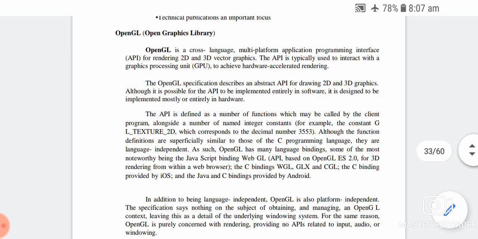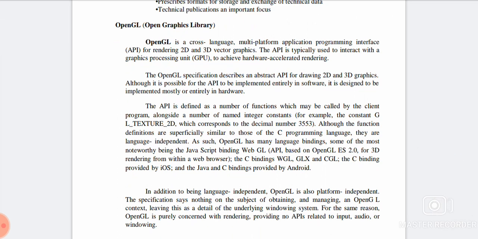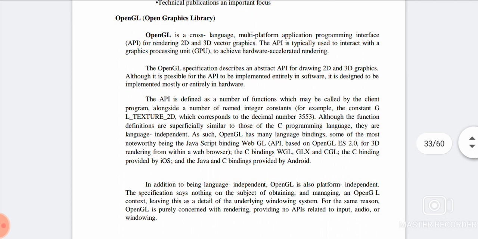The API is defined as a number of functions which may be called by the client program, alongside a number of named integer constants. Example: the constant GL_TEXTURE_2D, which corresponds to the decimal number 3553. Although the function definitions are superficially similar to those of the C programming language, they are language independent.